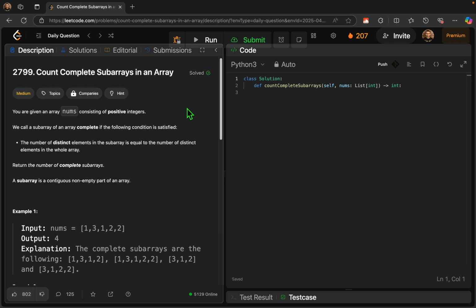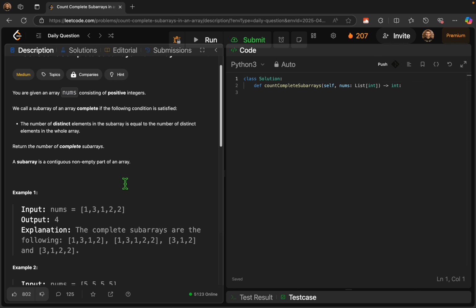We call a subarray of an array complete if the following condition is satisfied: the number of distinct elements in the subarray is equal to the number of distinct elements in the whole array. This is our complete array. And we need to return the number of complete subarrays. A subarray is a continuous non-empty part of an array.